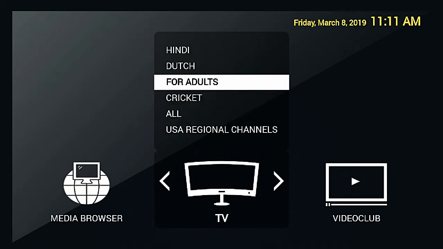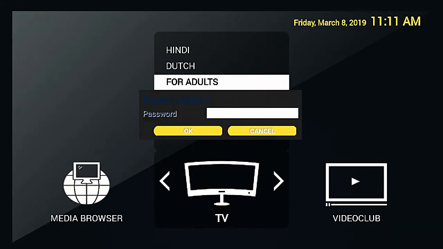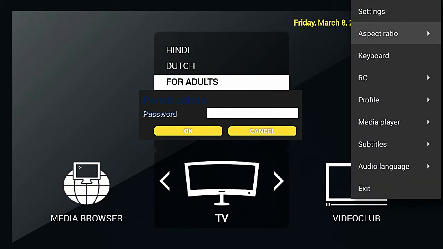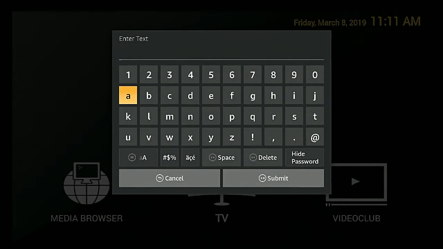As for the adult channels, you press on the OK, there will be a pin code. Now if you don't have a keyboard, a wireless keyboard that connects to your Amazon Stick, or a remote control that has buttons, you would have to press on menu. You're going to go to keyboard and then type in. The code will be 9090 at this time, and you submit.